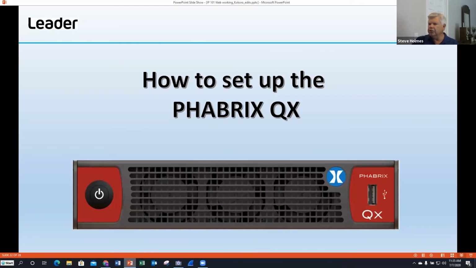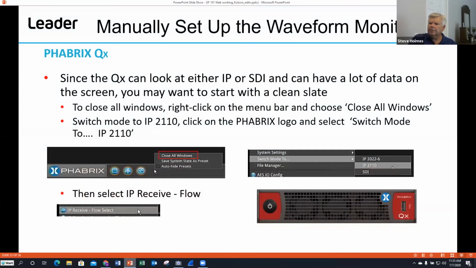So the PHABRIX QX. Since the QX can look at either IP or SDI, as you saw there, it can have a lot of different data on the screen. So one of the easiest things you can do with it is just close all windows, get a clean, fresh start, right click on the menu bar, say close all the windows, and then put it in 2110 mode if it's not already in that particular mode.